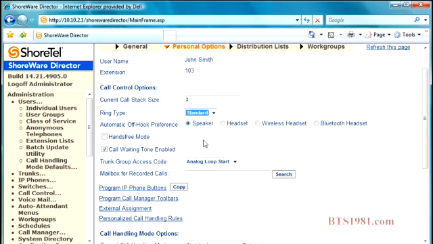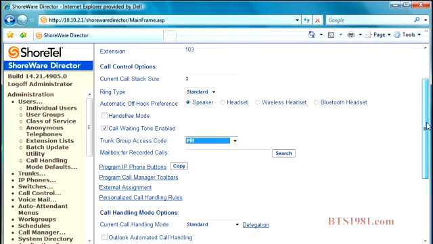Everybody knows what call waiting is. It's the ability to get a second indication when you're on the phone of another call. And then the trunk group access code, you can leave that alone, but primarily it's going to be set to PRI because that is typically your standard mode of dialing is through a digital trunk.